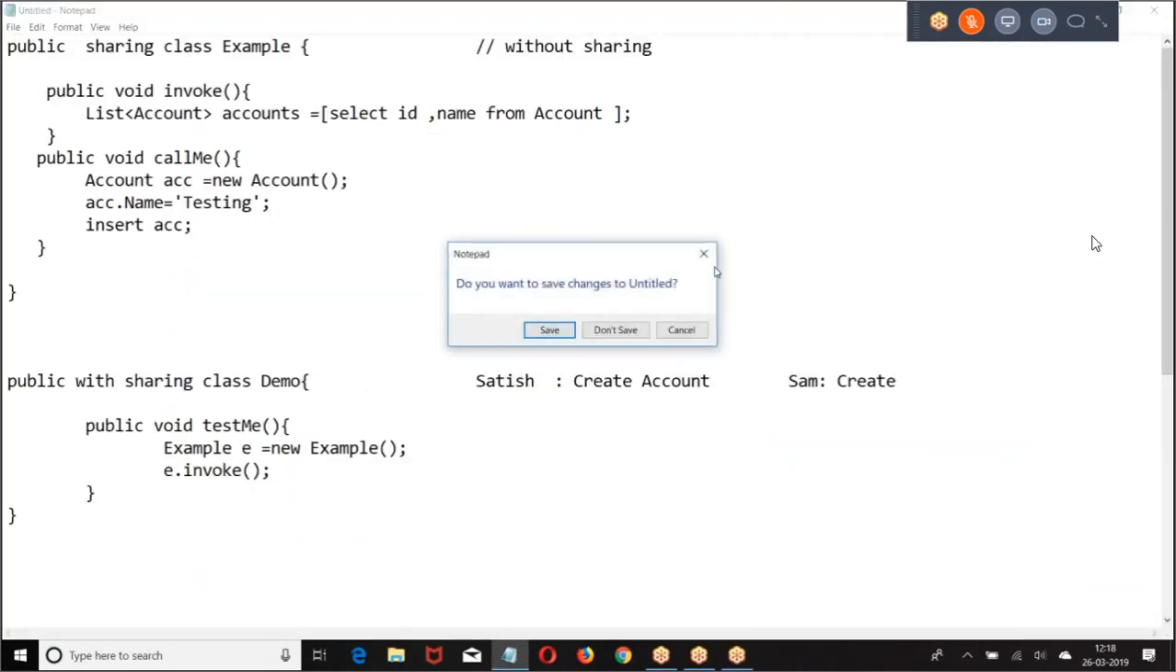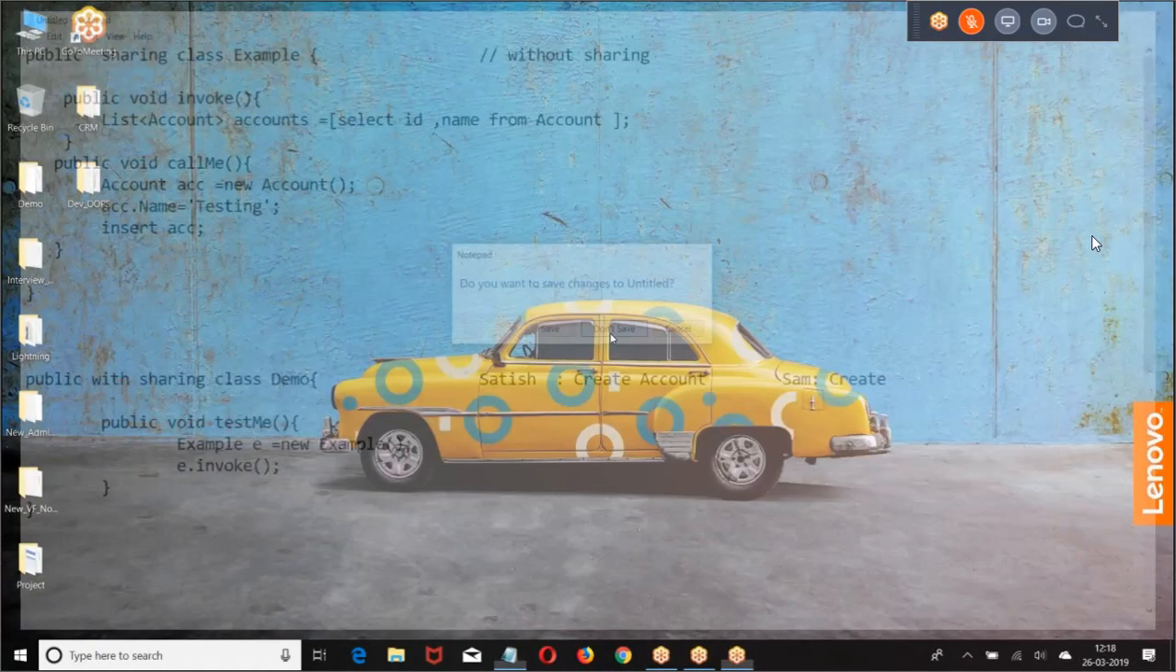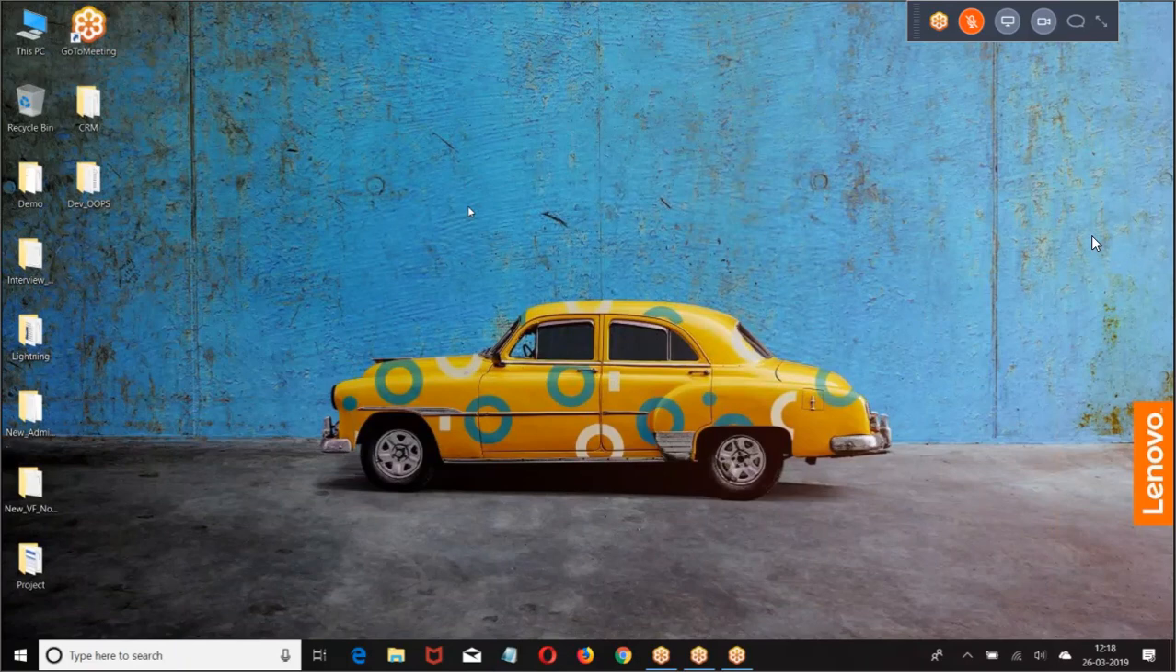Sir, is custom metadata already covered or is it going to be? No, not covered. We have not covered how to create custom metadata. Okay, sir.